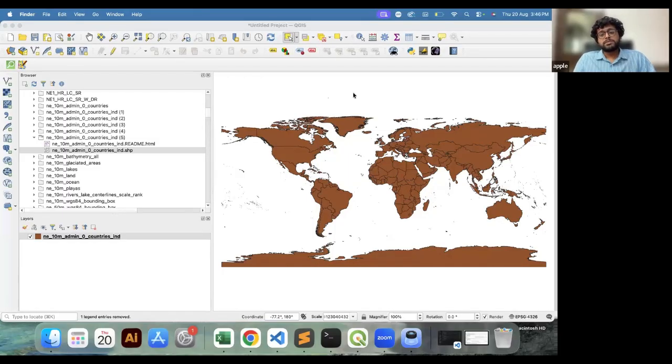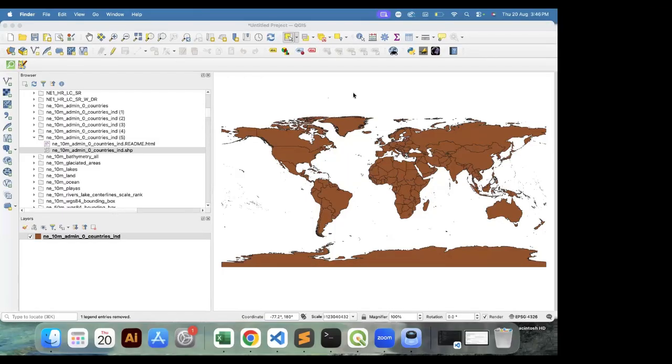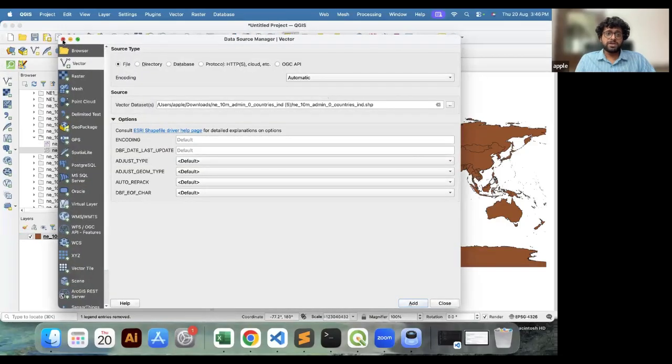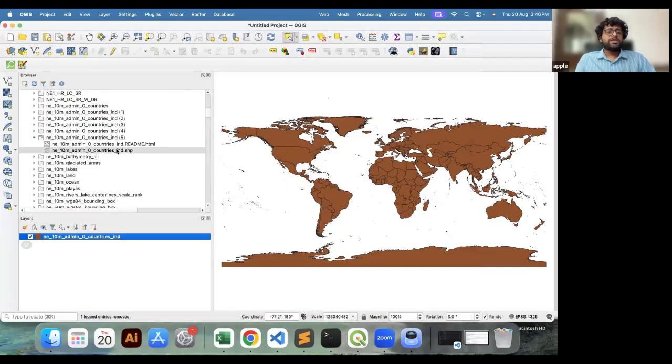After unzipping it, then again I have to go to that vector option, and again I have to add all these. Either you can do the vector or you can do the browser. I showed you the browser because that's the easier way. You can just drag and drop. Otherwise, the vector thing is the official way if you're pulling in data, but this is just a shortcut. Okay, so that's how.